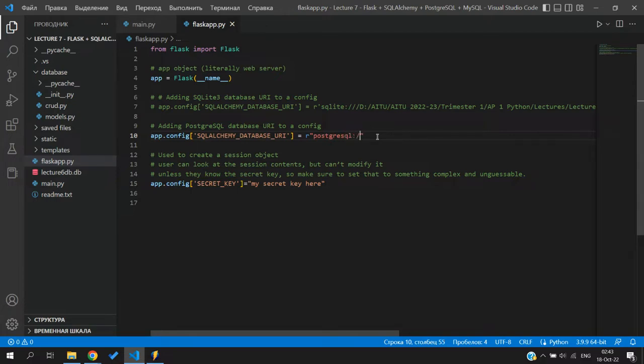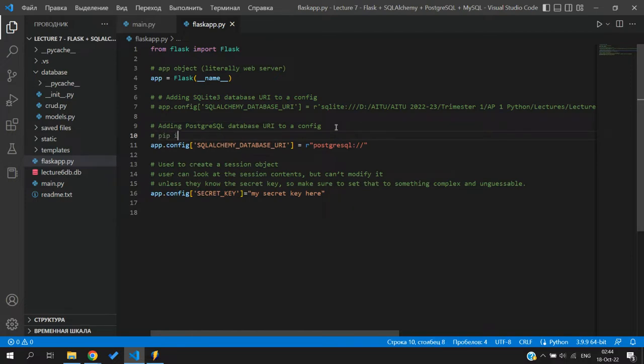What I'm going to add is PostgreSQL. This string starts with postgresql, so this will trigger our psycopg2 library that we installed in the fifth lecture. If you haven't installed the PostgreSQL connector psycopg2, you need to install it. I'm just going to leave this comment: pip install psycopg2, and so we're good to go.